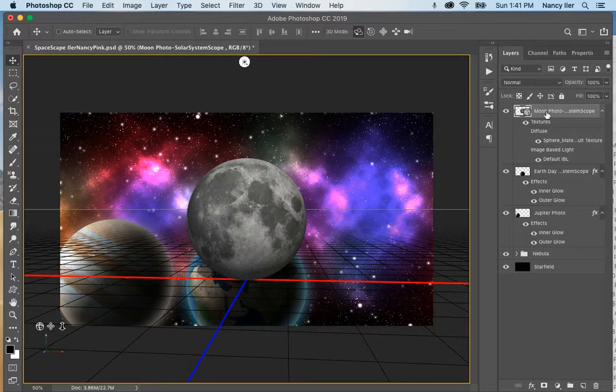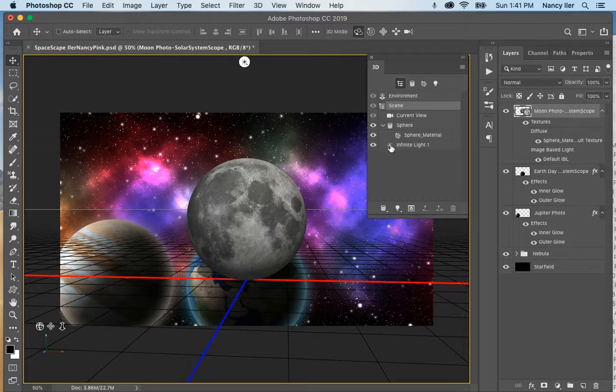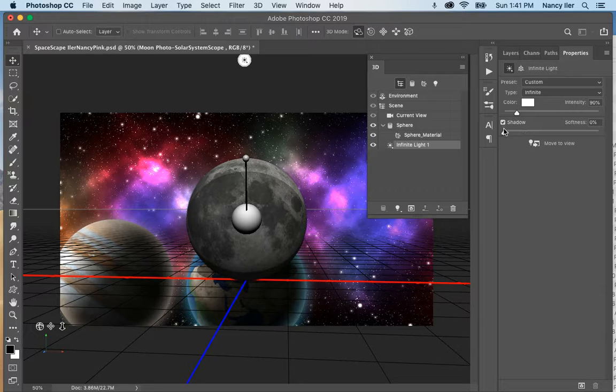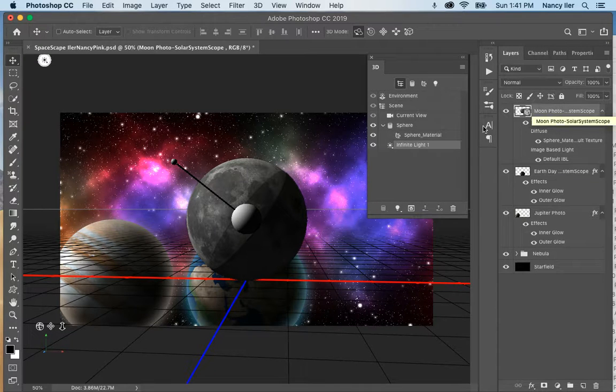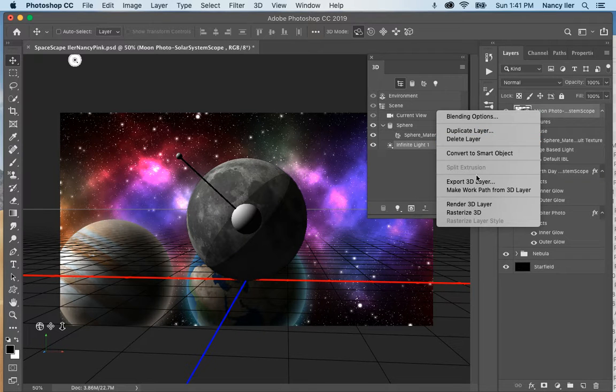Okay, now I'm going to go to my lighting and double click on my light and uncheck my shadow, and then put my light source on just like I've done with the other ones. Okay, and bring my intensity up a little bit there. Okay, go to my layers, and let's see, I feel like I need to move this a little bit. Okay, and then right click on my layer and go to rasterize.